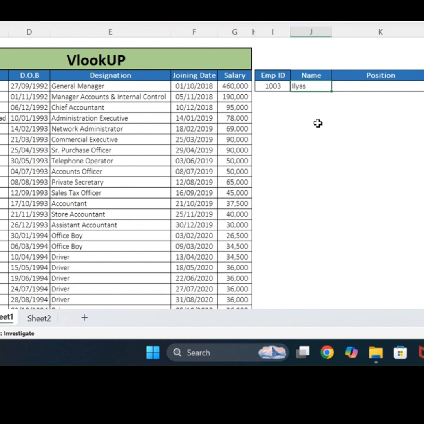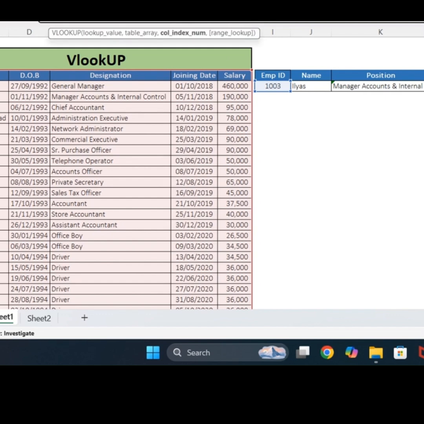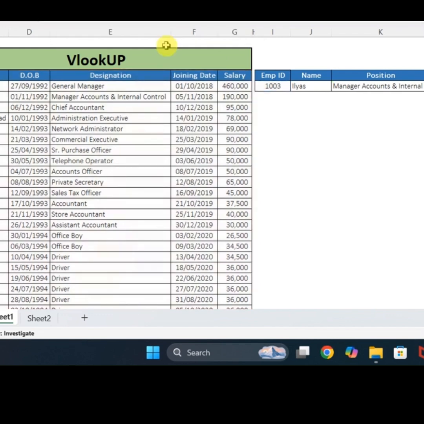Now we want position and salary as well. There are two ways to do this. First, we can copy the formula. We will just change the lookup value again back to employee ID. Positions are in the fourth column. We will change the column number to 4. And as you can see, we are getting the position. We will apply the same method again. We will again change the lookup value. Column will be changed to 6 because salary is in the 6th column. And as you can see, we are getting the salary as well.